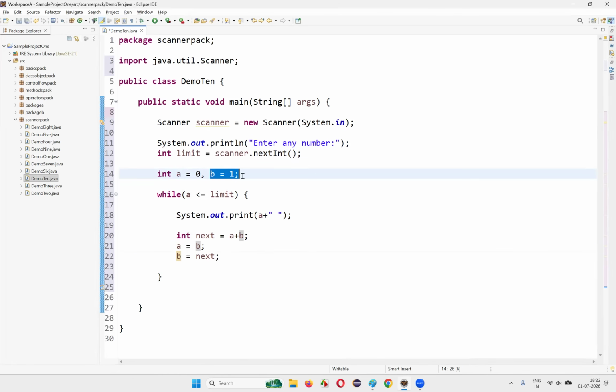But what will be there in the B? B should become the next number, right? So A plus B will go into the B. That is 0 plus 1 will go into the B. Again, it is 1 only for now, until it keeps on going.